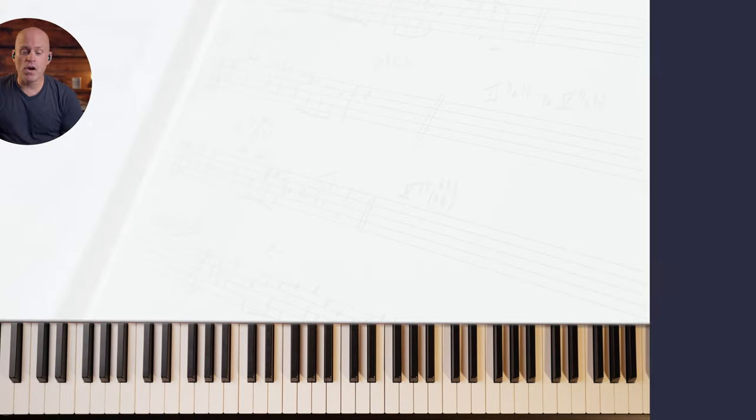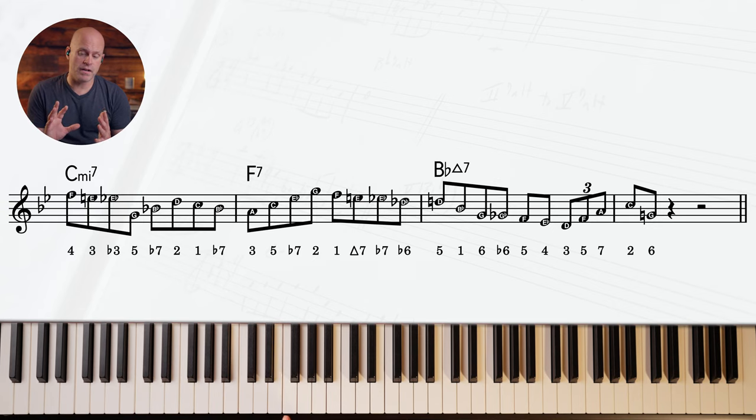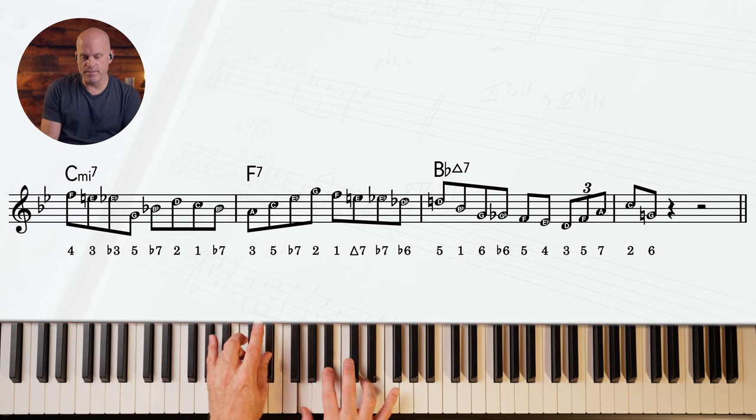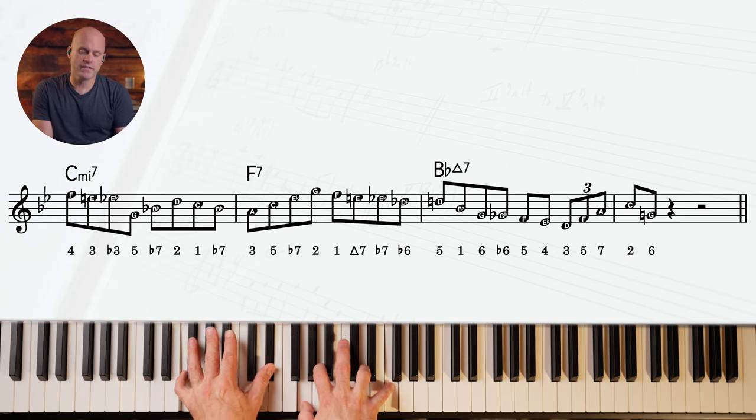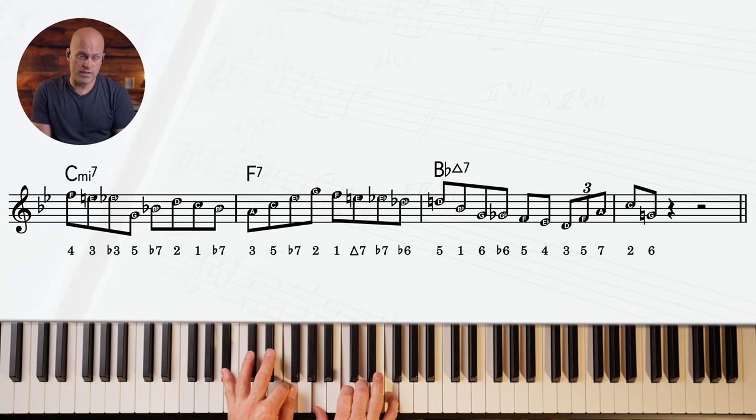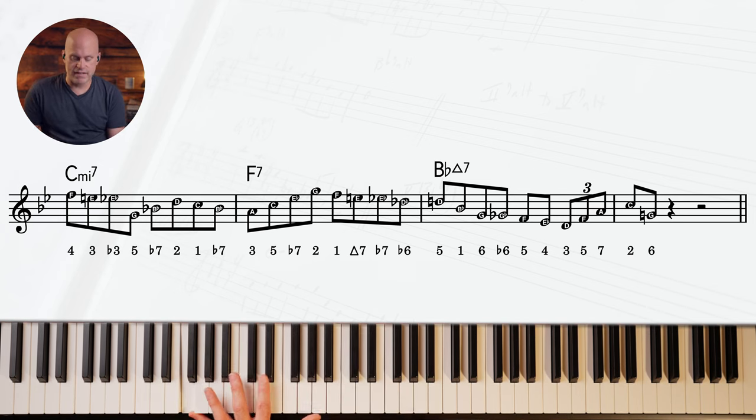Okay, so this is an exercise using the unaltered bebop scale. It's disguised in there because I have an arpeggio happening, and then I'm using some of the half steps from the scale. But here it is in the context. Well, we're in the key of B flat. C minor 7, F7, B flat major. Now we're on the F7, here's what I have.